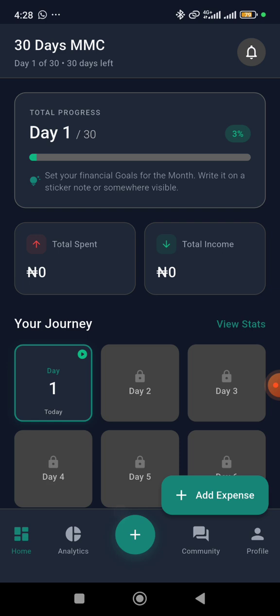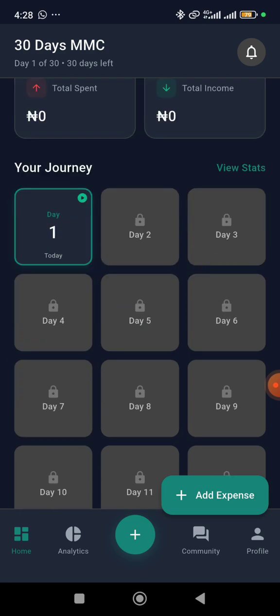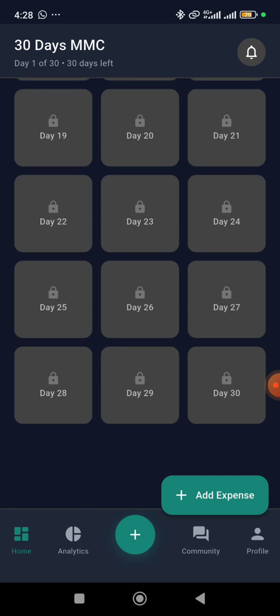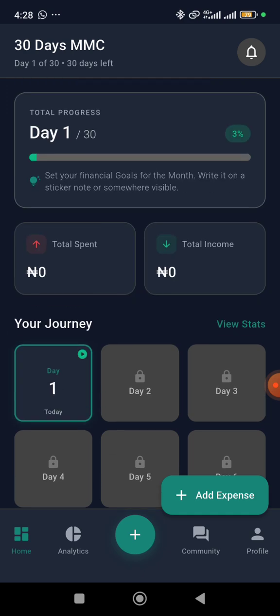Once you click on start challenge, you are going to notice the way the interface of the app works. You notice that only day one is open. You cannot open day 2 till tomorrow. You cannot open day 3 till next tomorrow. It's like that for 30 days. So you don't know what the challenge is or what you're going to face the next day. Is locked till the next day. And if you don't do it on the second day, any day you open it will be your day 2. That's the way the app works.